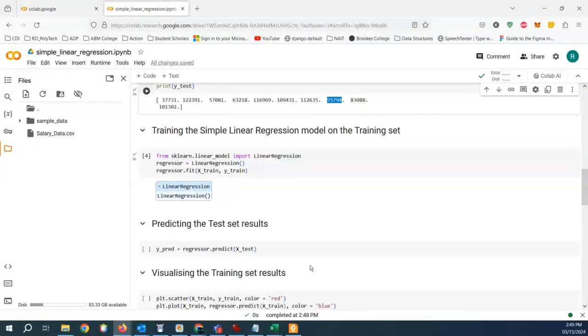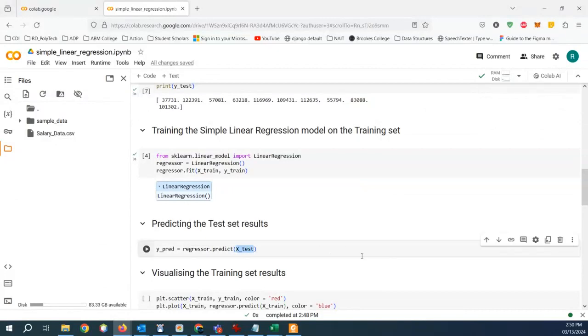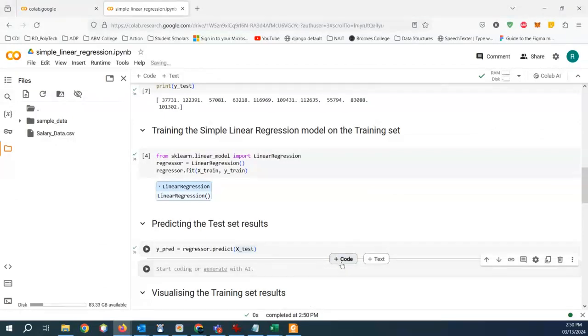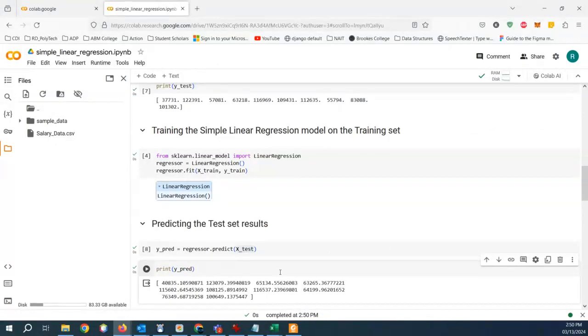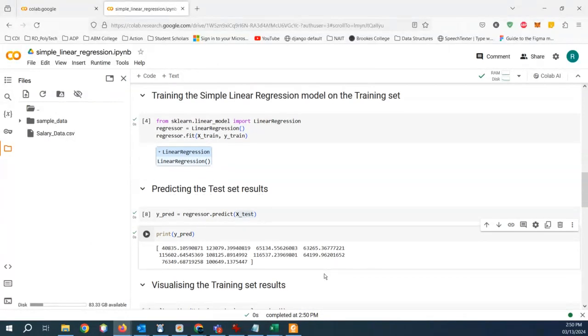Let's say I want to predict what the model is predicting. So let's look at this. I want to predict that if I provide you the test set, can you give me the salary based on what you have been trained on? And let's look at that. Y prediction. Let's click on Y prediction, and Y prediction is now ready. Let's see what is the value of print y underscore pred.